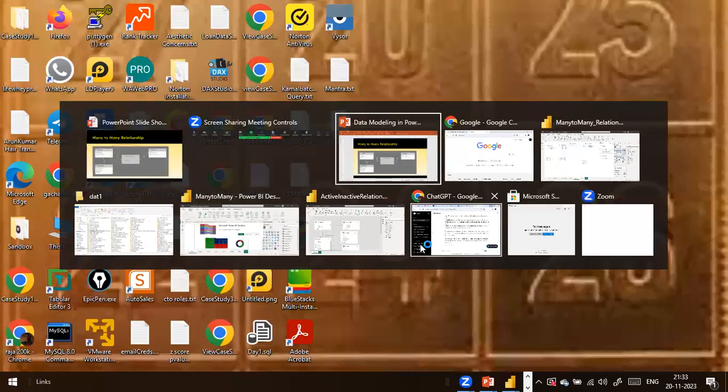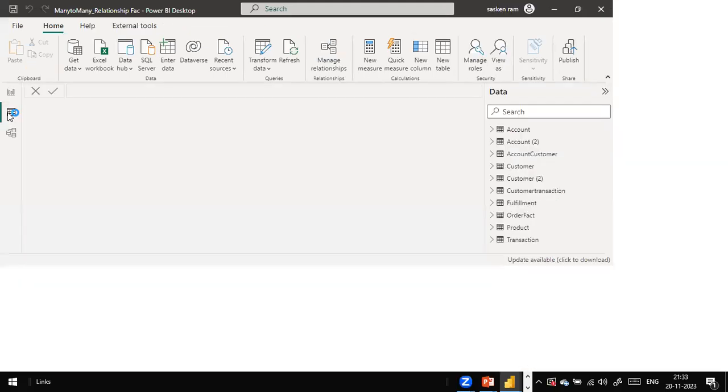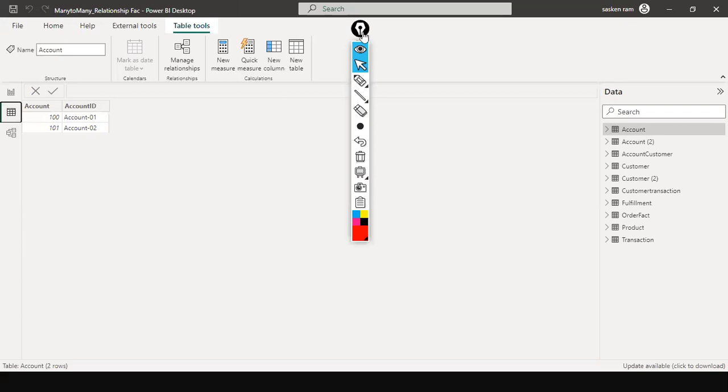I will just jump into Power BI Desktop. In the interest of time, all the tables got loaded. What are the tables that we are going to discuss now? So we have the account table. The account table has two columns, account and account ID.